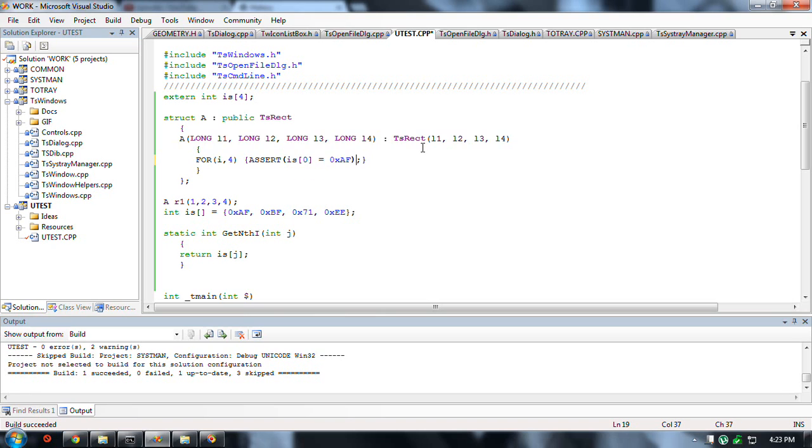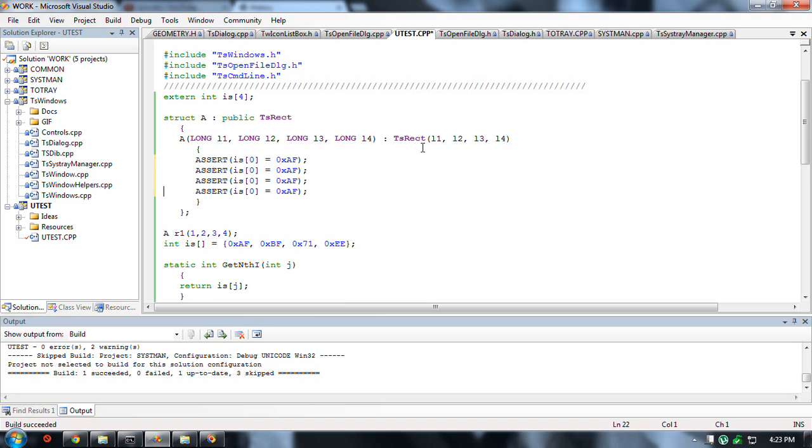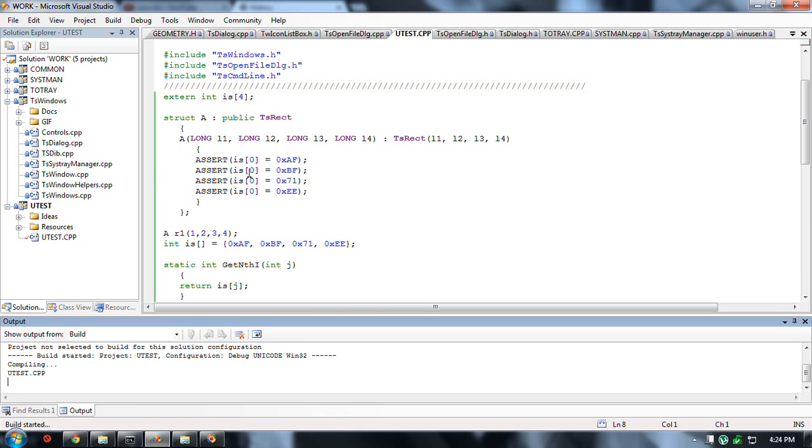I need a for loop. I don't need a for loop. BF 71 EE. And that's, whoops.